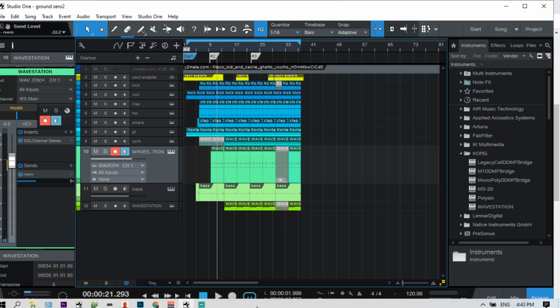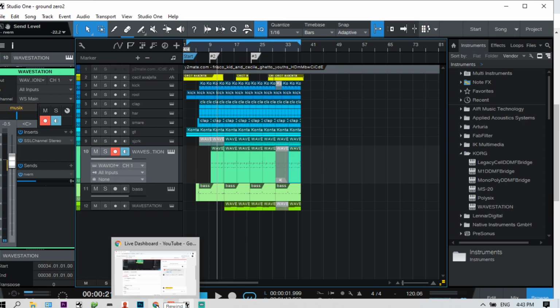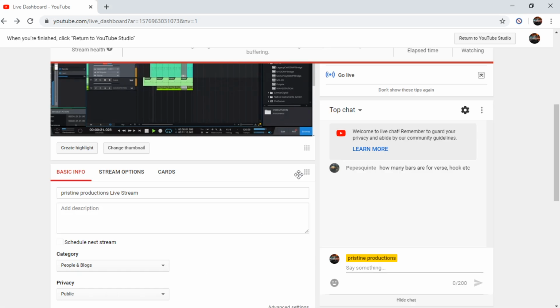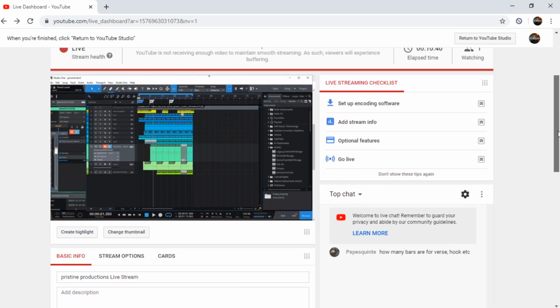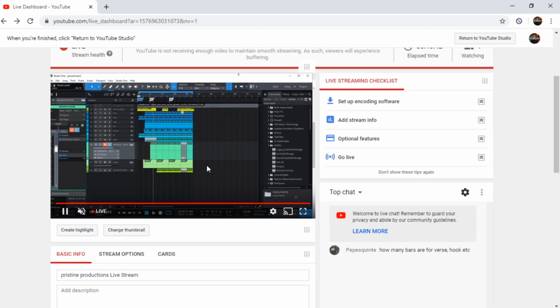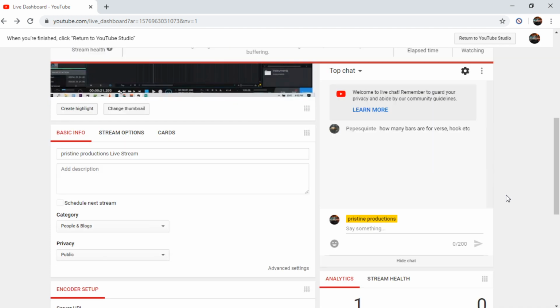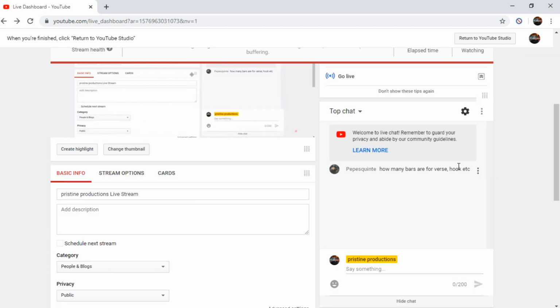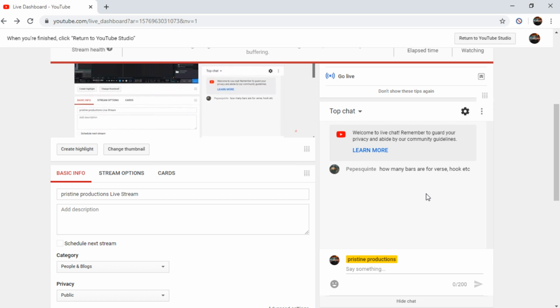So on the third bar, you want the verse to start. But you're the arranger, you're the producer, so you got to communicate with your artists and arrange the song how they want it. So that's for Squinty.